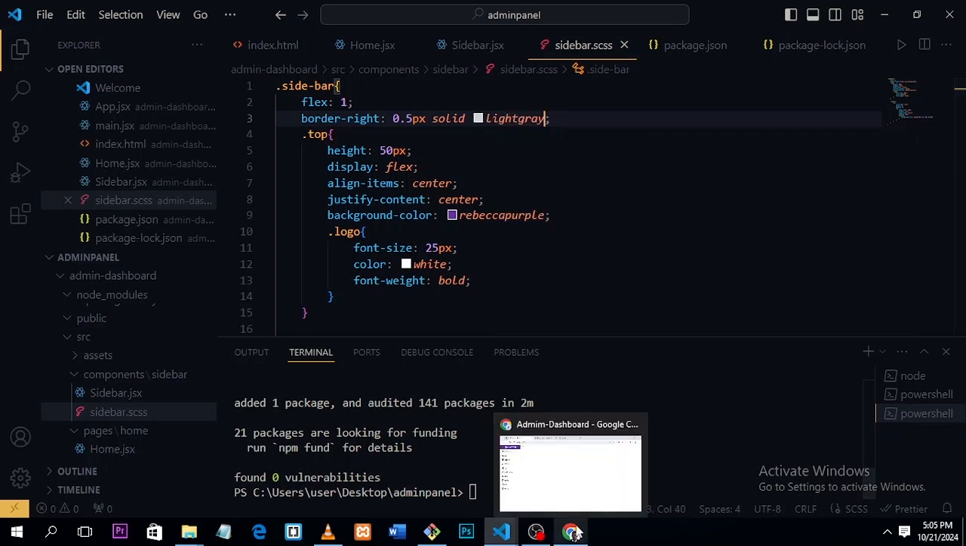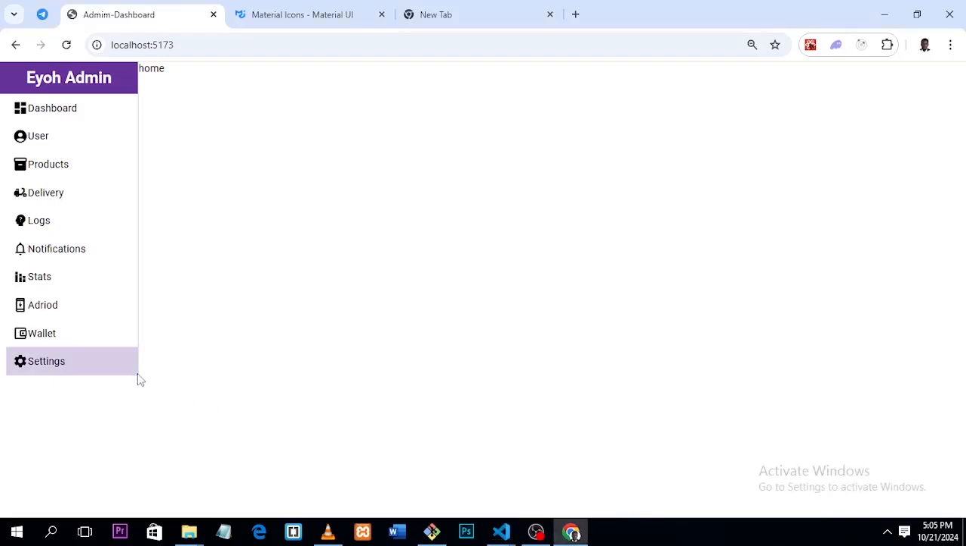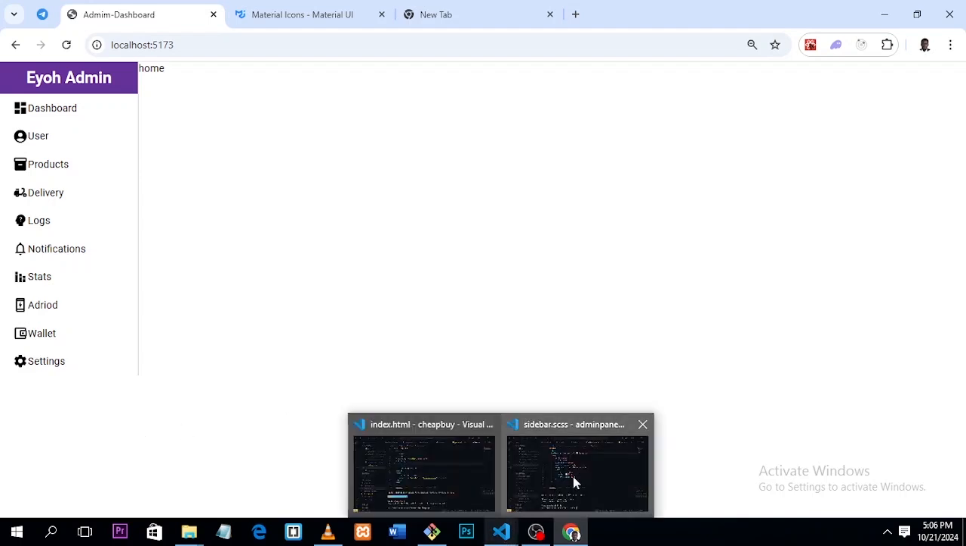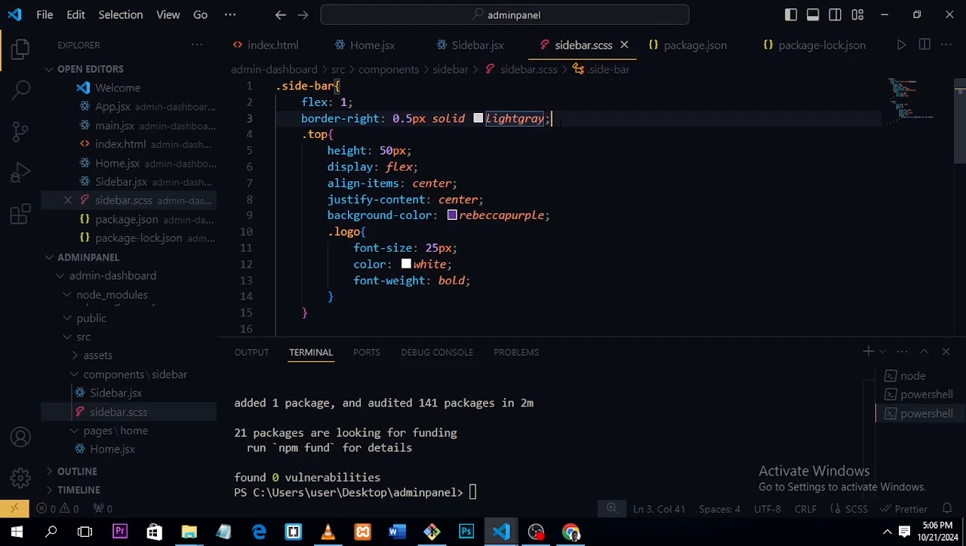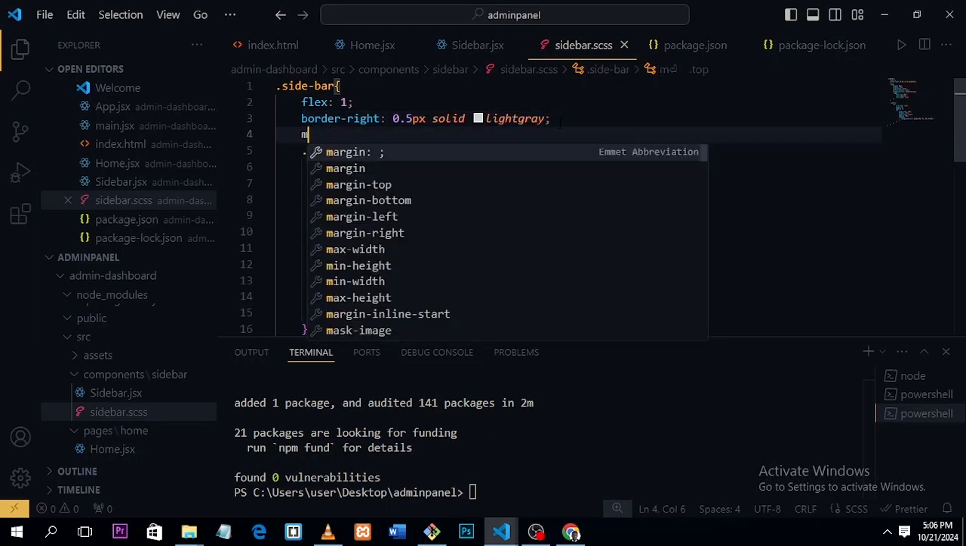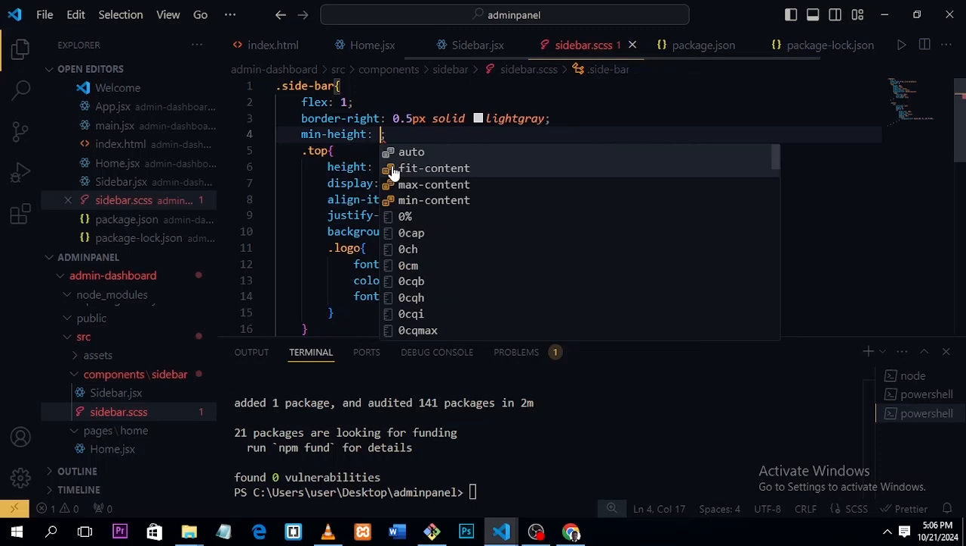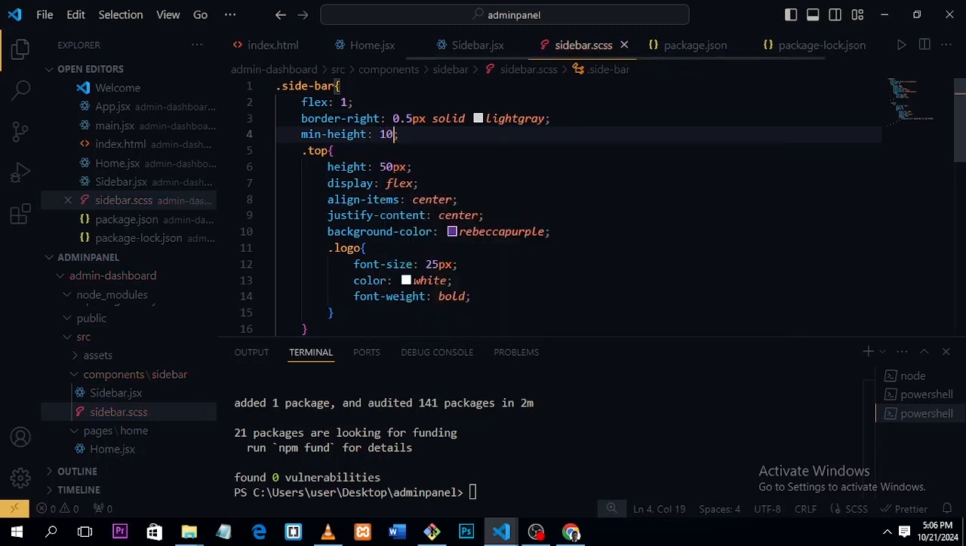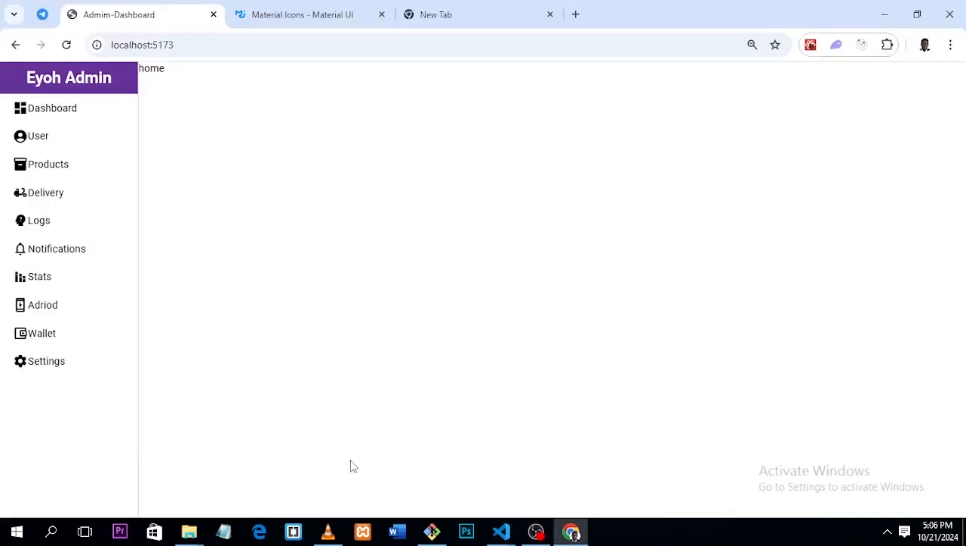So you see it, this is it. But it's going to take only this length. So what we are going to do is give it a minimum height of 100vh, that is view height. Let's see what's going to happen now. So say min-height 100vh. You see it, that's taking the full length of our browser.